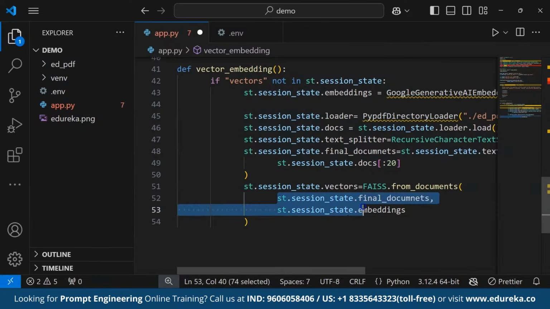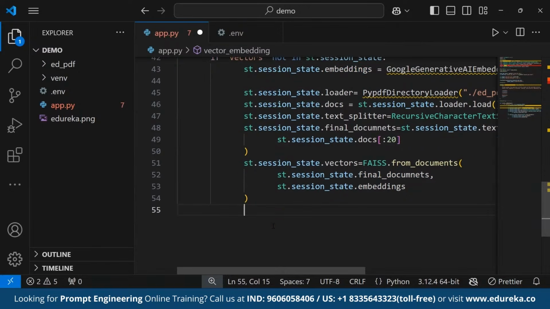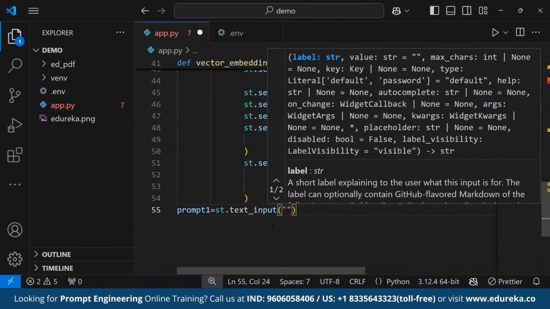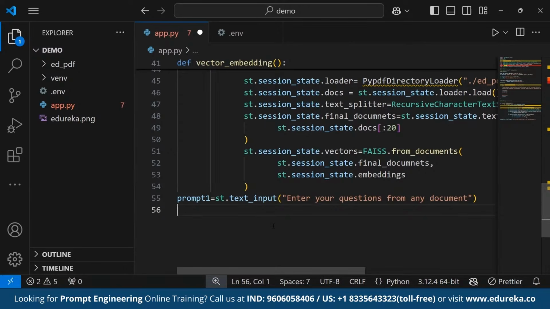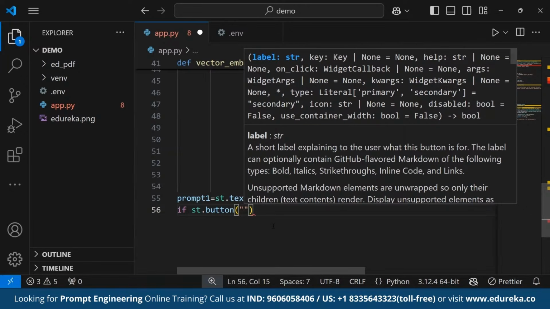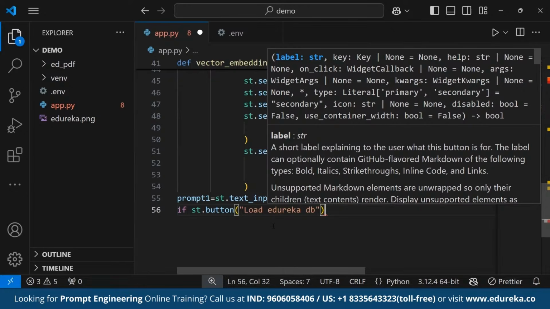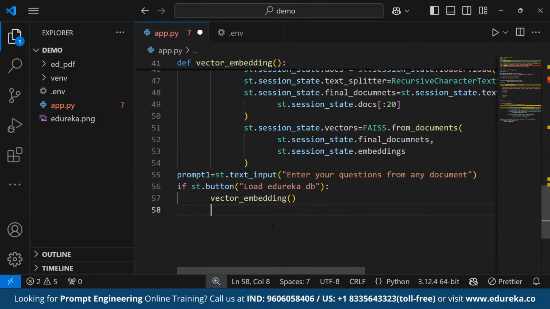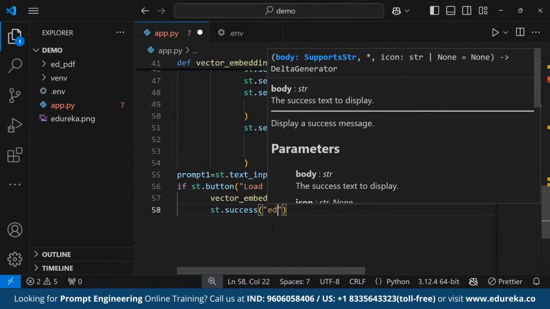Now for the input field for the question, let us type prompt1. So give prompt1 equal to st.text_input, and let us type here "Enter your questions from any document". Now to create a button to load embeddings, let us type if st.button, and inside the function under the double quotes give "Load Edureka DB", colon, and in the next line let us type vector_embedding function. Next, type st.success, and the message would be "Edureka DB is ready for queries".